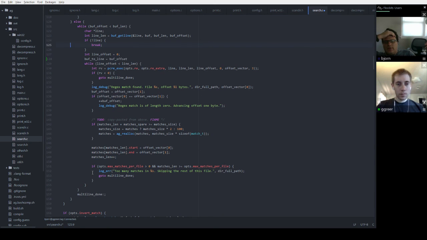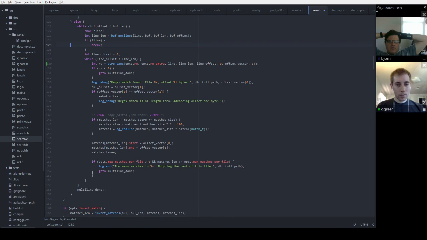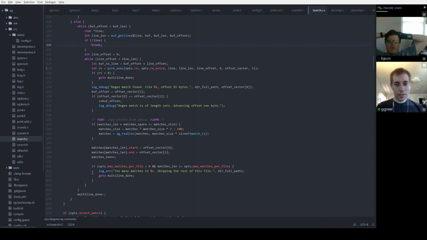No, inside the while loop. Inside? Yeah, because you need the line offset from the PCRE exec. No, that's not right. No, like that? After. That's not going to work. You can change it too. Okay. Right, so now... okay. I see what you mean. Right, so this will always be correct.